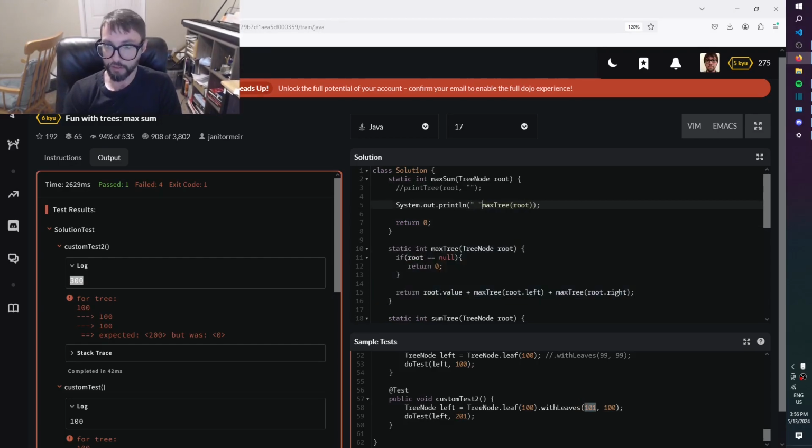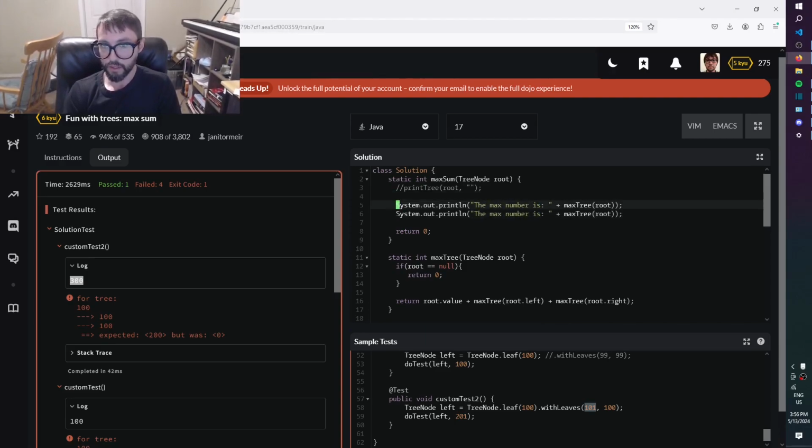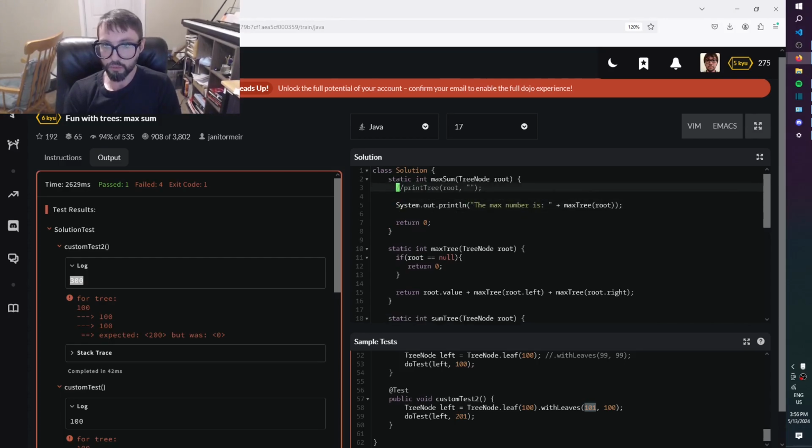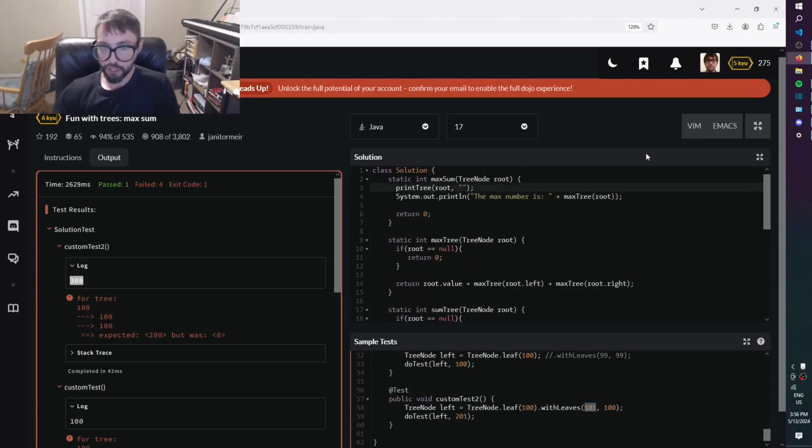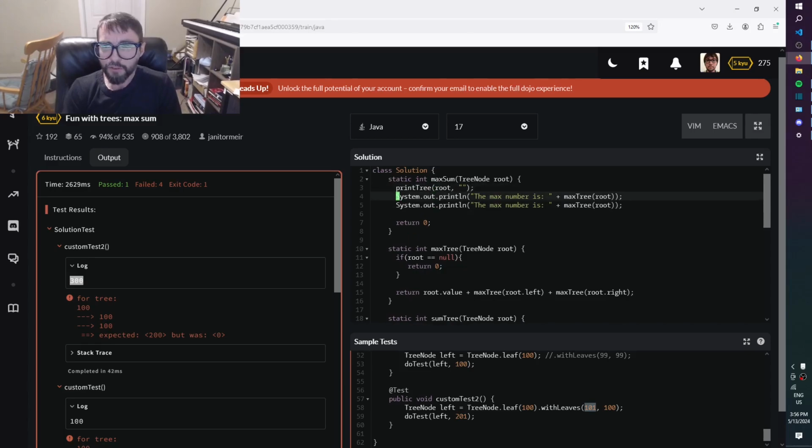Just to remind ourselves, let me write this here. The max number is blank, and let's just do print tree. So we'll print out the tree and then try to print out the max number. And just for fun, let's do everything. Let's do the sum is sum tree, and the max is this. See how that works out.